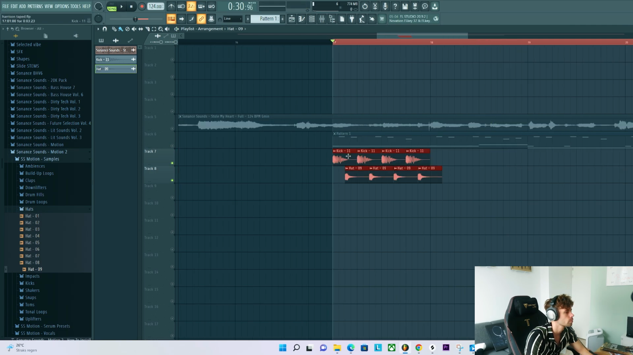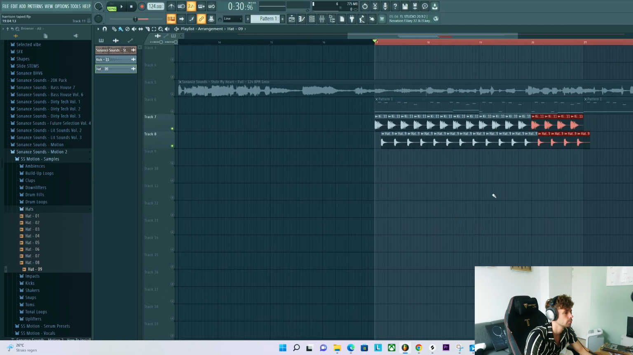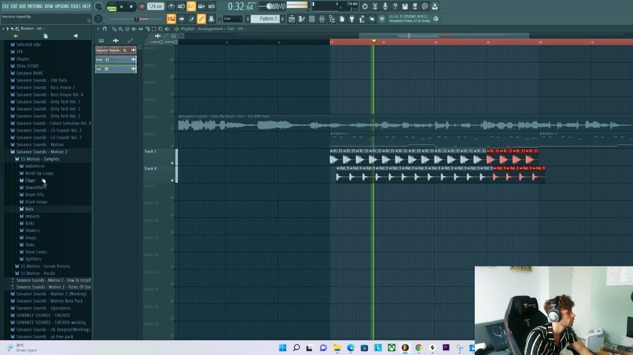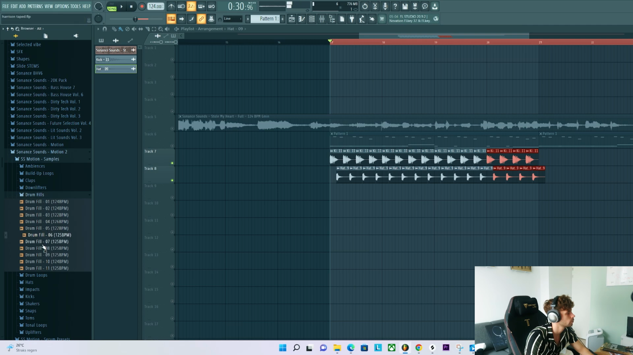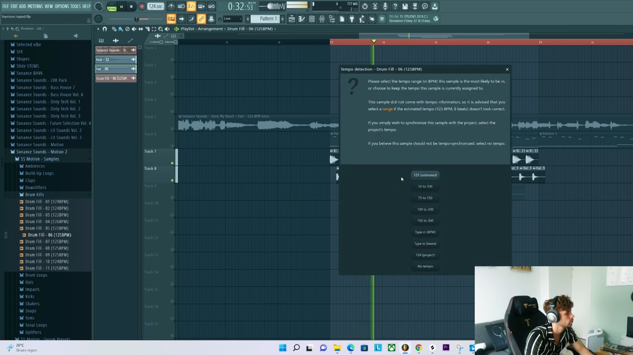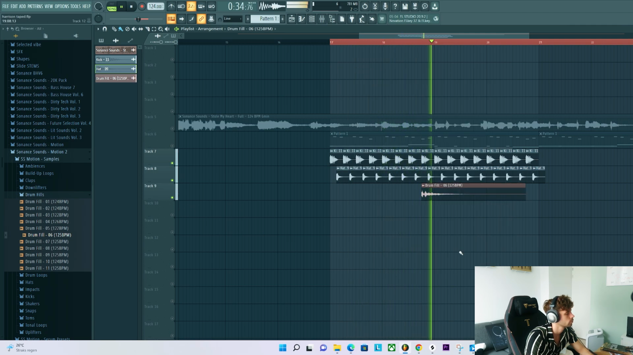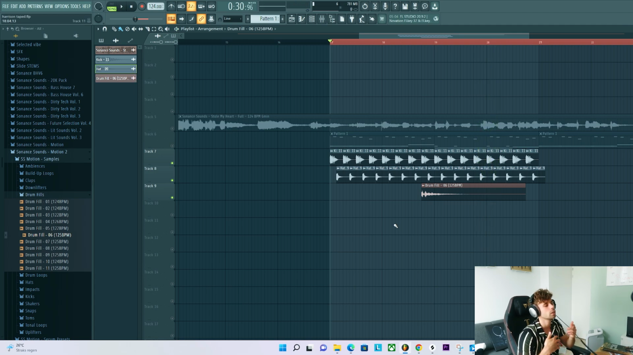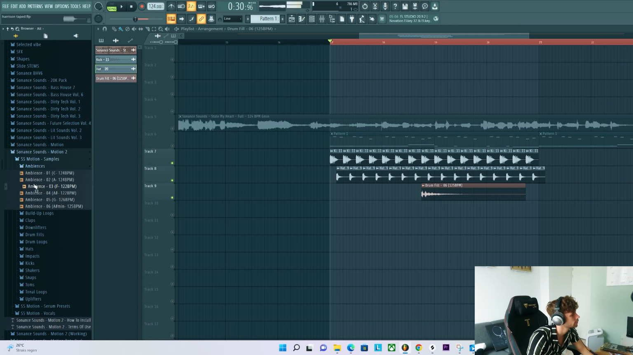Just like this. At least for the first part of the drop. Let's add a drum fill to it as well. Just like this. To create some more movement in the track, then stack it with some ambiences.